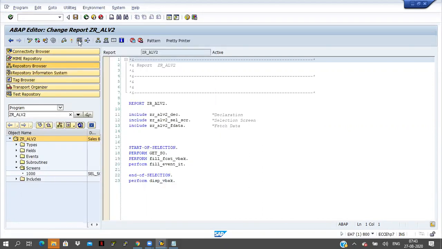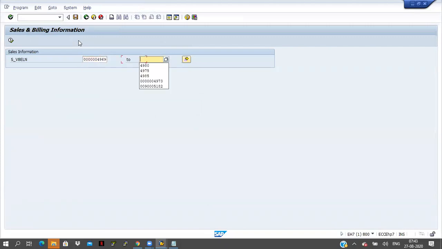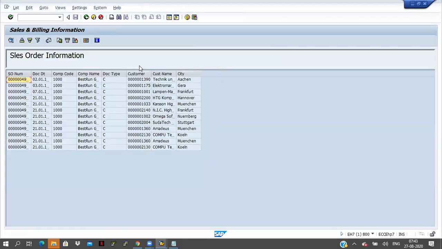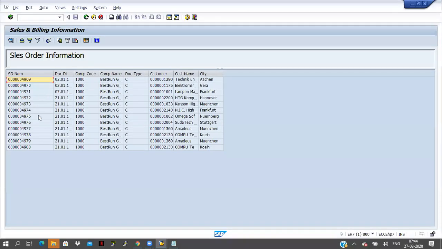Execute the program. I'm giving some input here. Click on execute. Okay, so the sales order information is coming, and some data is coming, right? Now if I double click on sales document number, what do I have to do? This is the main screen.